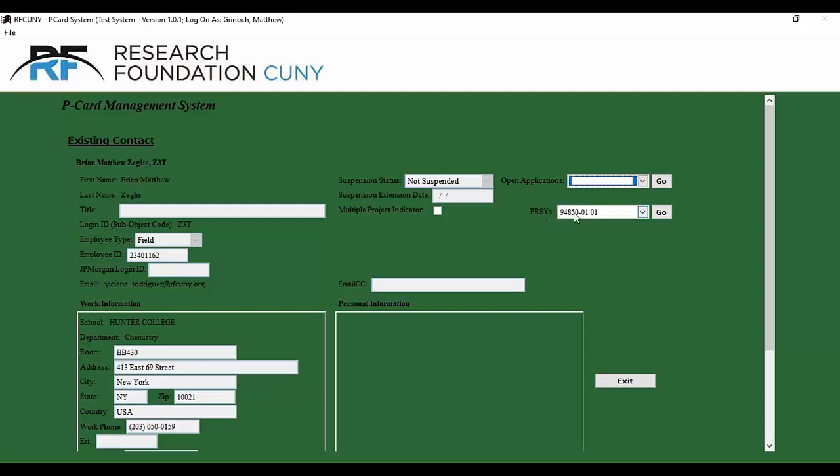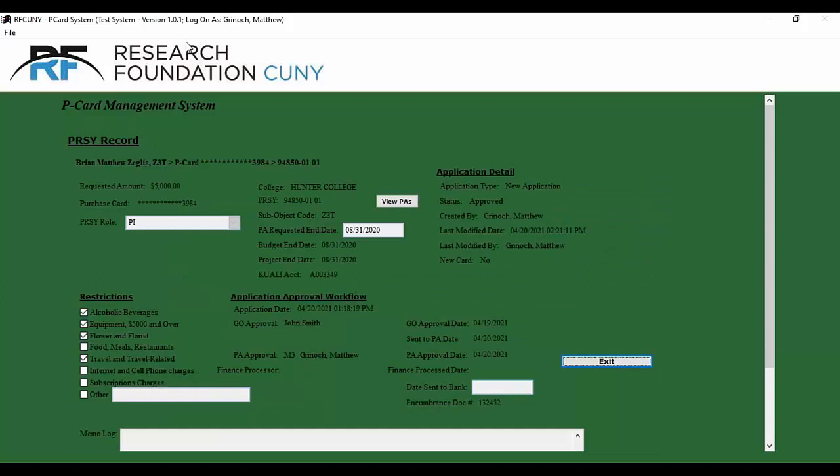So I'm going to go to PRSYs, and I'm going to click on the one we just approved. And now we can take a look at all the details here. And you'll notice that the encumbrance doc number is now reflected here. Does anyone have any questions at this time?